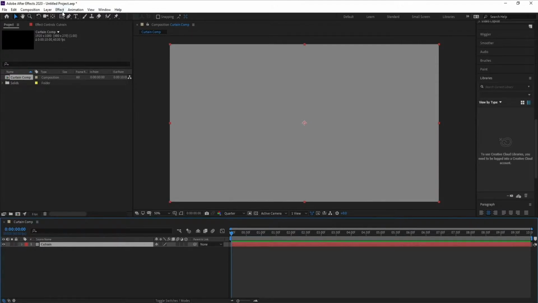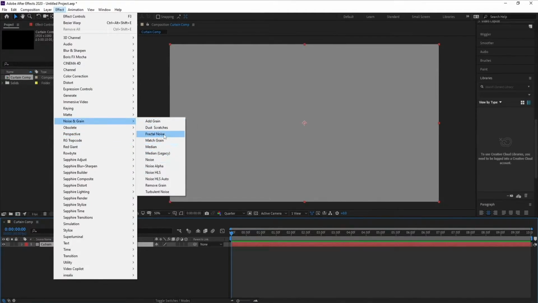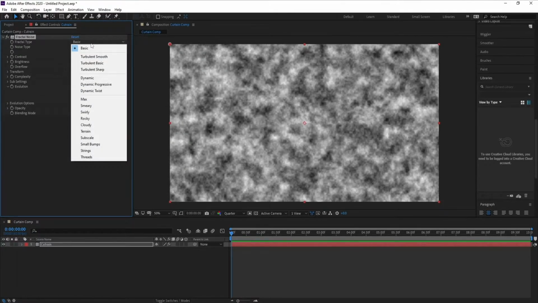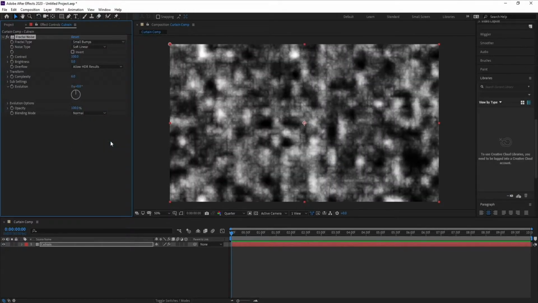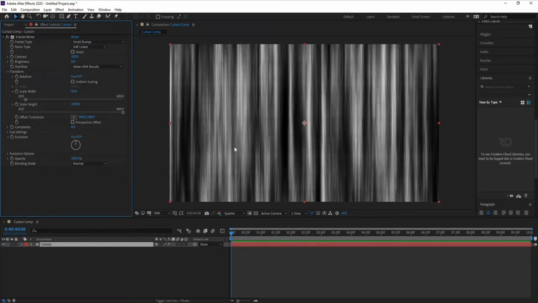Now go to Effect, Noise and Grain, Fractal Noise. Set fractal type to small bumps. Now open Transform, turn off Uniform Scaling. Make scale width 50 and scale height 1500 and complexity 2.